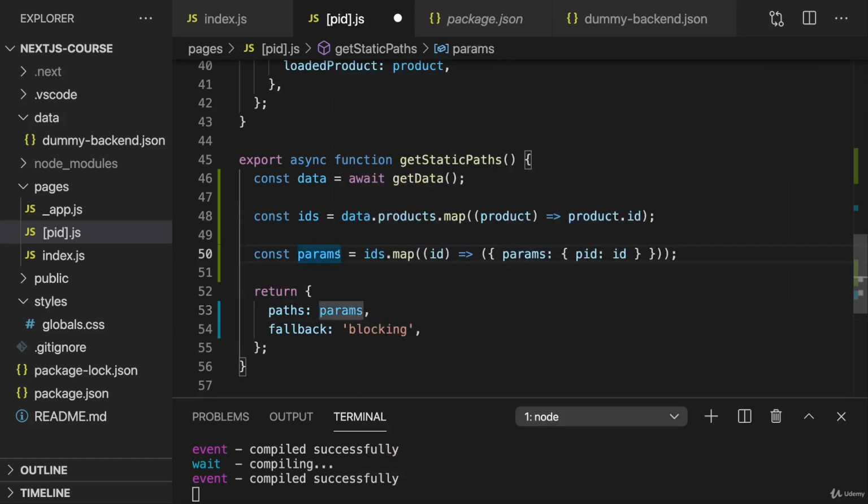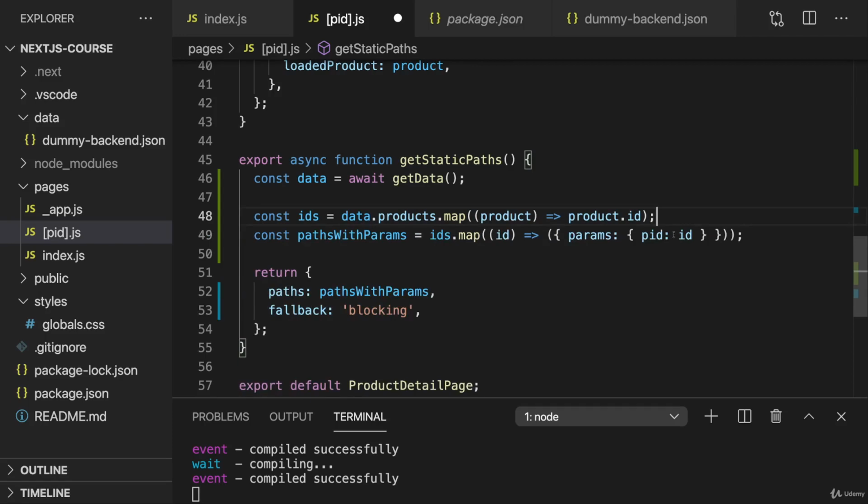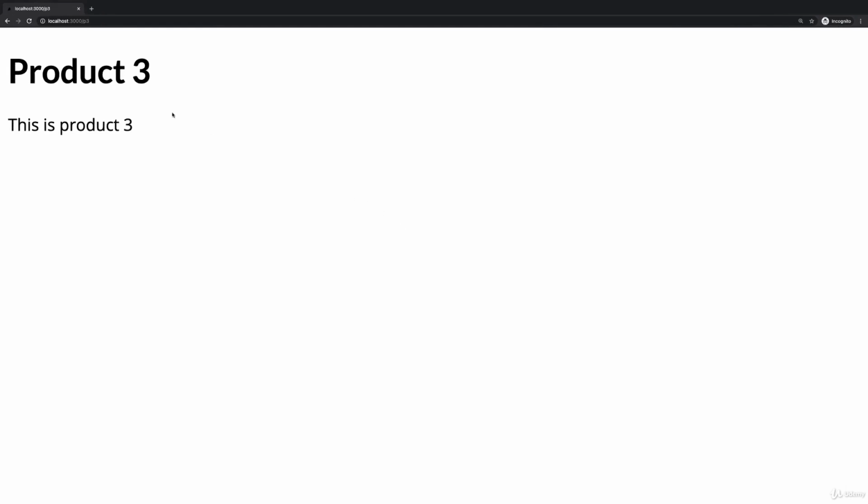Or we name this paths with params, just like this. And of course we could perform these two operations in one single step as well. I'm just using two steps here to hopefully make this a bit easier to understand. And with that, if I now save this, it still works as before. Everything still works as before.